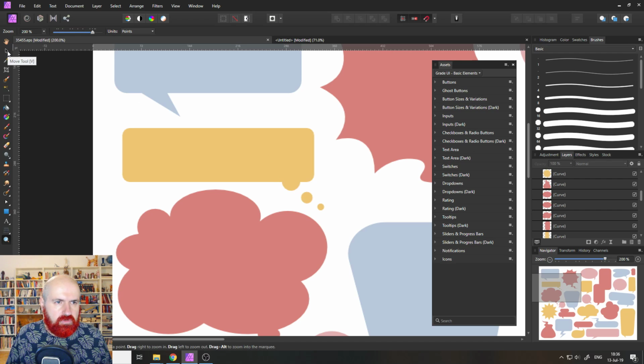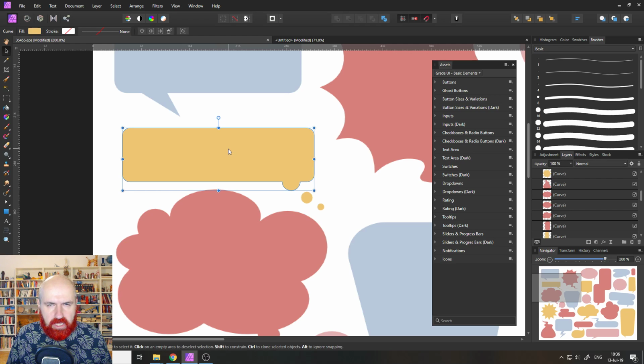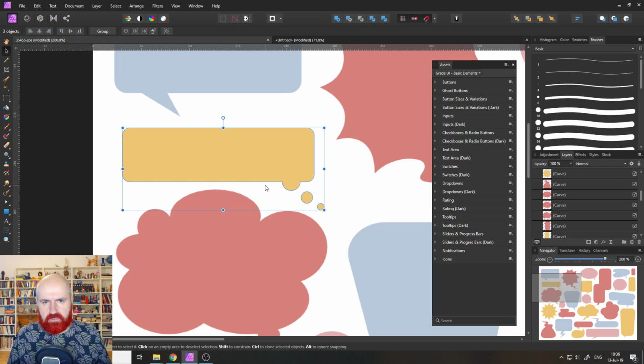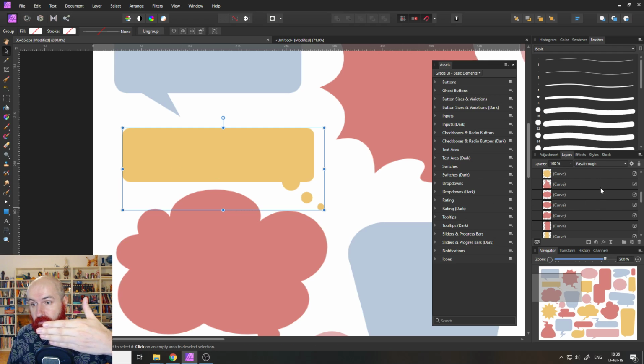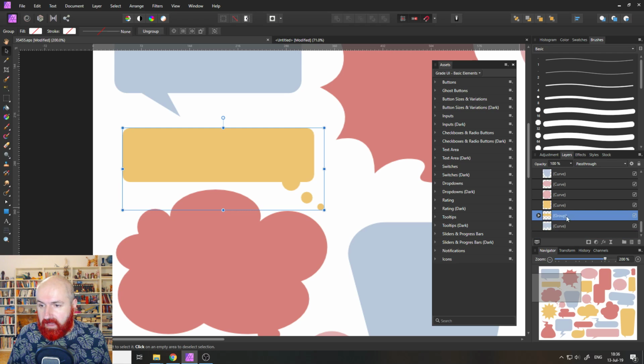So you go to your move tool and you click on one shape, and then you hold your shift key on the keyboard and click on the second and the third shape, and you can see that they are now all selected together. And now on your keyboard you press Control and G together, and this will create a group. And when you look on the right side for your layers here, you can see that now I have a group down here. So that is very useful.